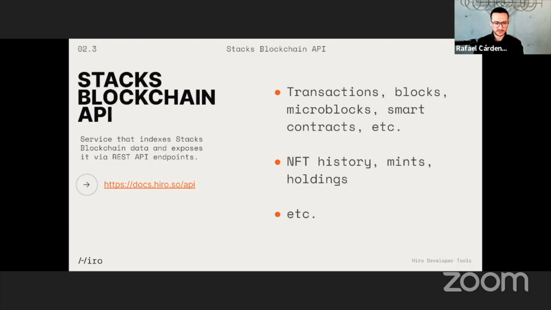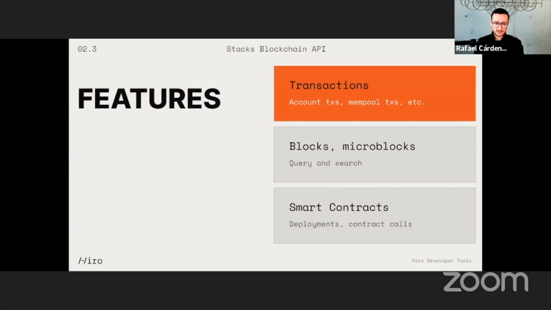Again, it's very similar to the Ordinals API documentation in the way that it basically gives you all the different endpoints that you can use with very detailed examples, right? So I'll just go over quickly some of the features. It has a lot of features, but the most important ones that I think will be most helpful to you are querying transactions, as I just mentioned, by account, by transactions that are on the mempool right now, etc.